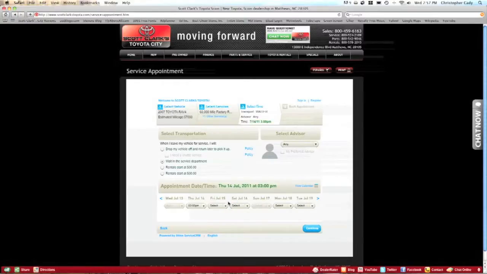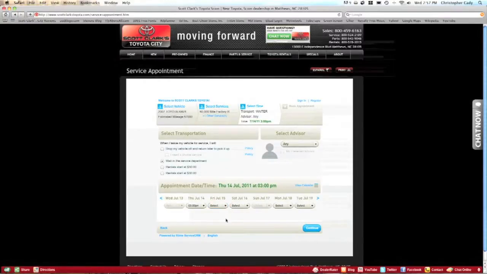and this will generate a list of the days and times available. You can click on View Calendar over here in the right-hand corner if you would like to schedule something 3 or 4 weeks out. You can click on the forward arrow if you would like to schedule something for the following week, or you can select any of the days listed here, which are for this week. So we will choose Thursday, July 14th at 3:30 p.m. And then you select Continue.